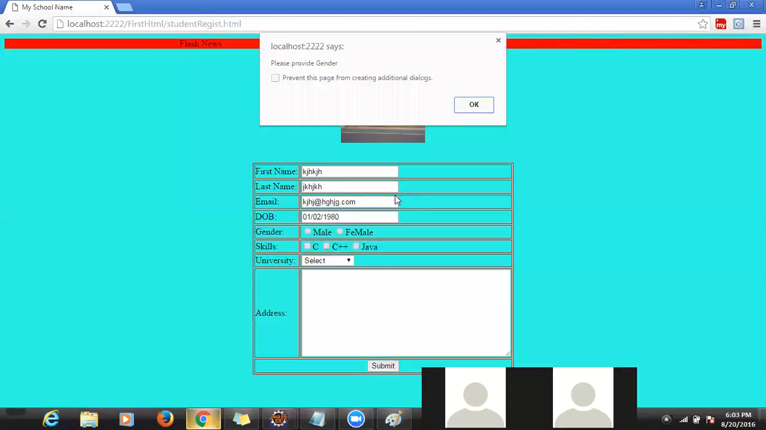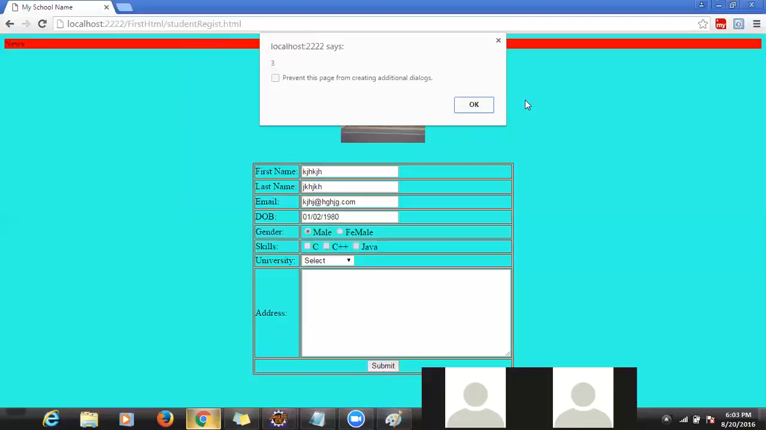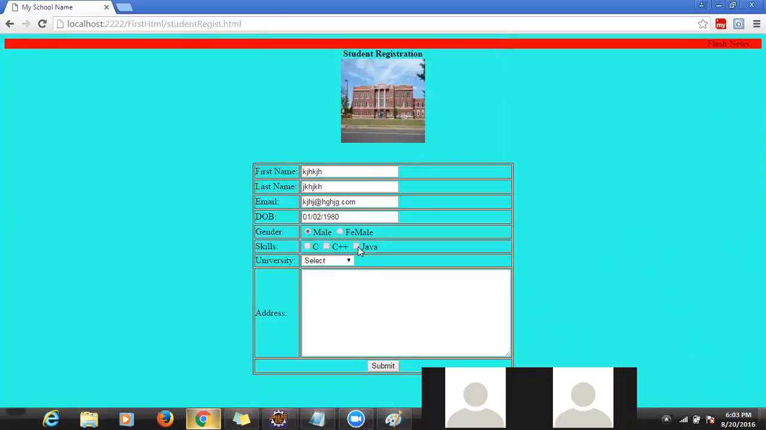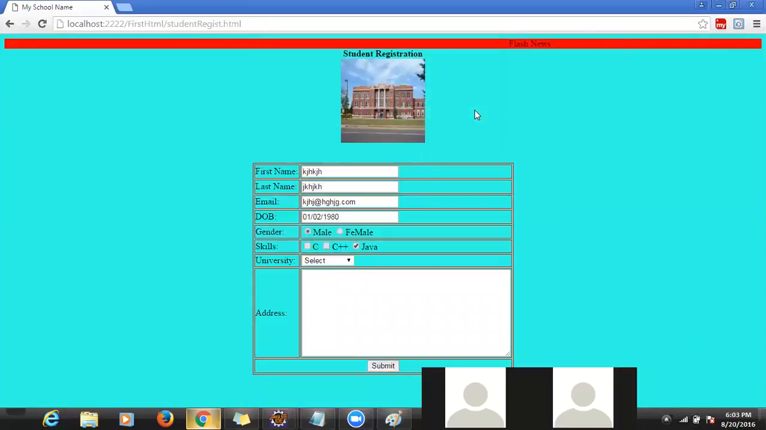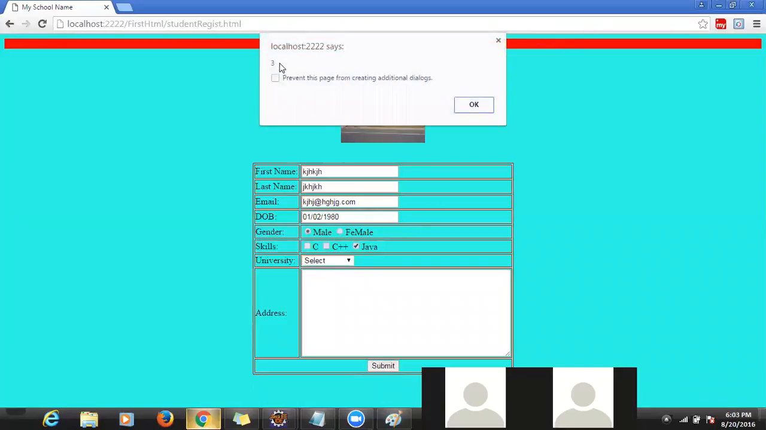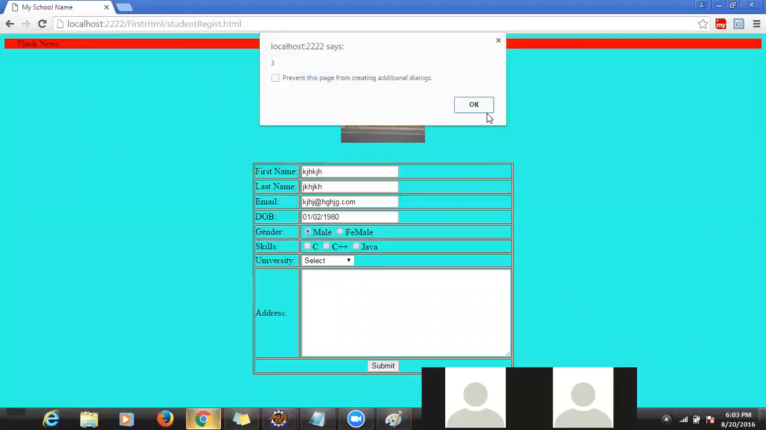Okay, please select gender. I'm selecting gender now. Submit it. It is telling please select at least one skill. So for the time being, I'm selecting Java. Now submit it. Now it's not asking please select anything. This alert I added just for testing purposes. So now I will remove it. Now again I will submit it. So it is asking please select at least one skill.